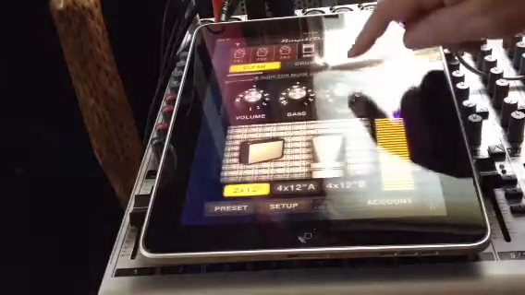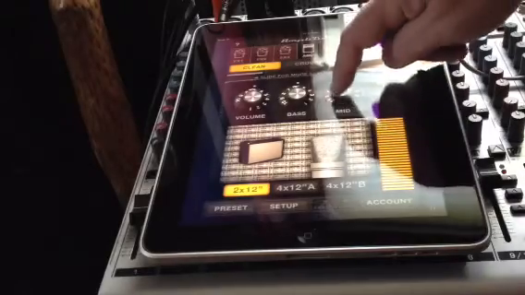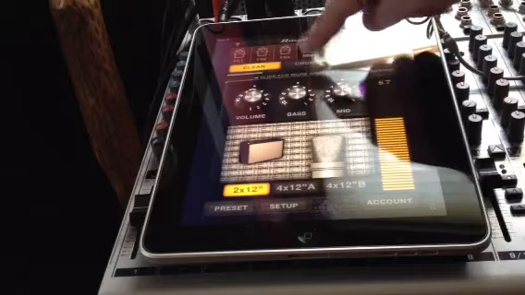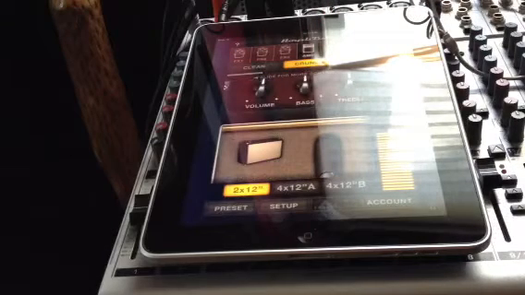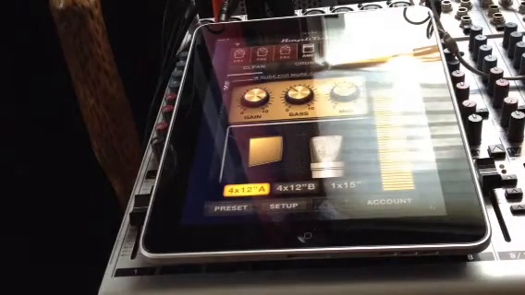It's also got clean, crunch, and lead amps. So by default, it looks like the clean amp is some kind of a blackface Fender. The crunch amp looks to me like it's supposed to be a Vox maybe. Hard to say. And then the lead amp, which is obviously some kind of a Marshall copy.